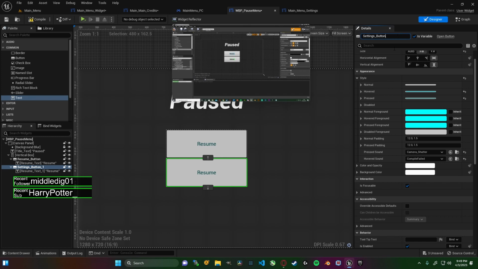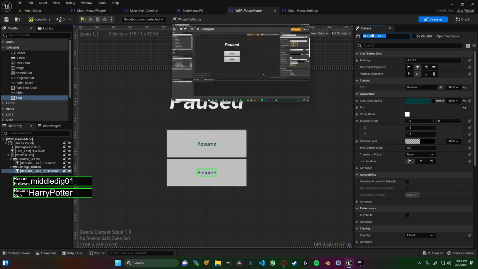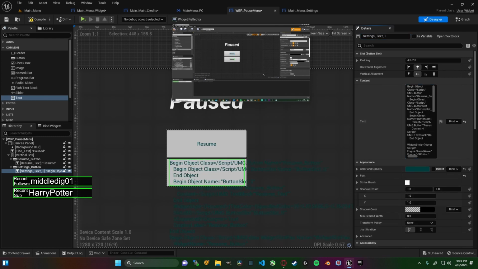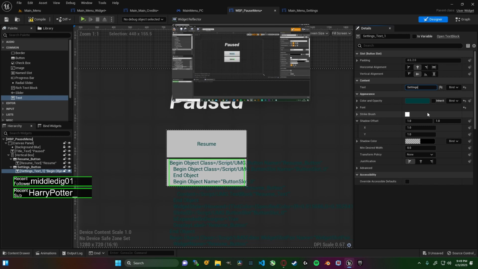Settings button. Settings text. There. Settings. Is that it? Yeah, that's it.